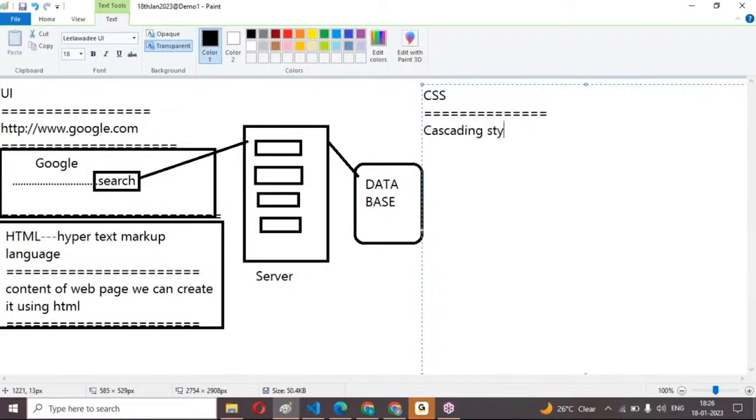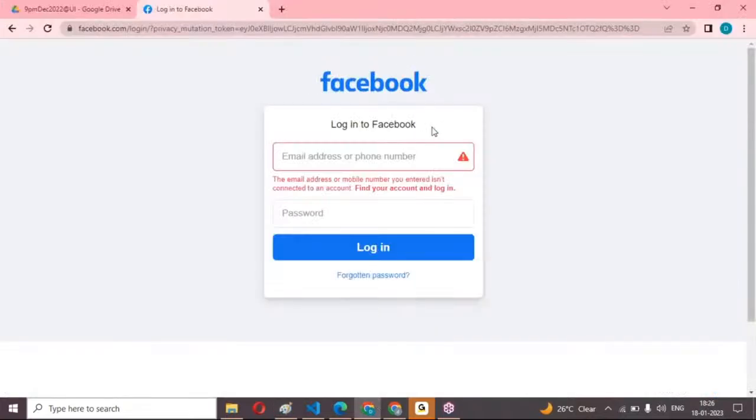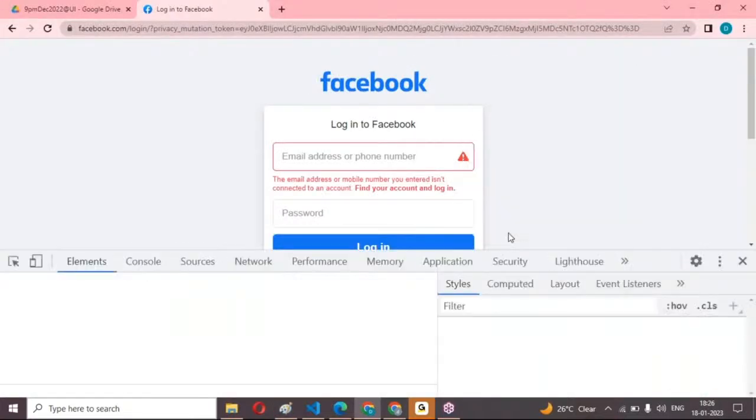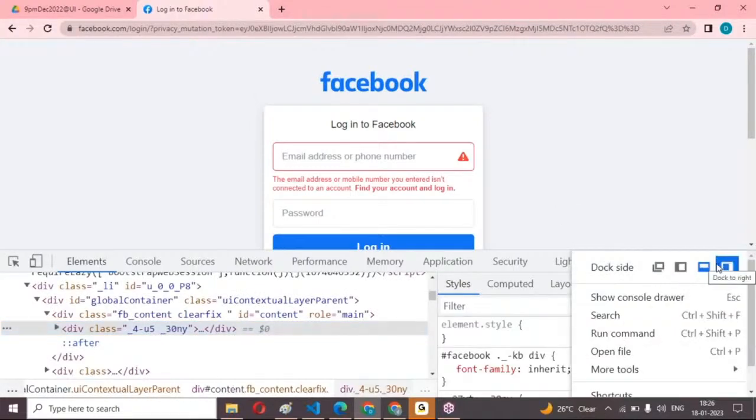Cascading style sheet is mainly used to write the alignment of the web page. What is the meaning of alignment? See here, right click and inspect element. Now you can see how that web page was developed.